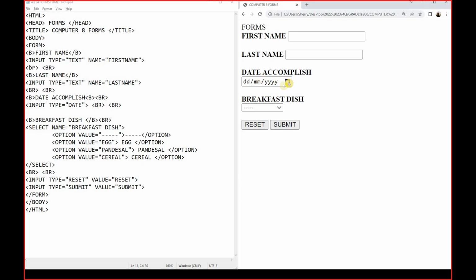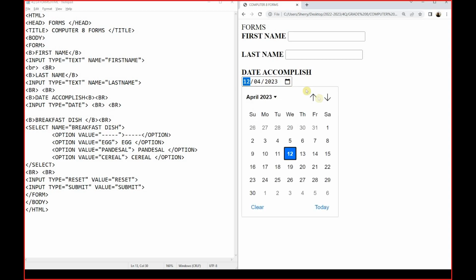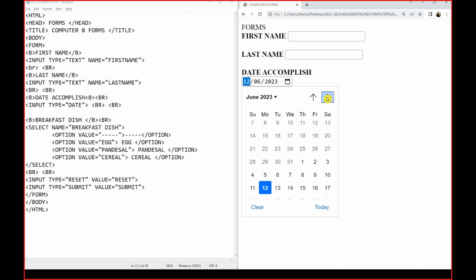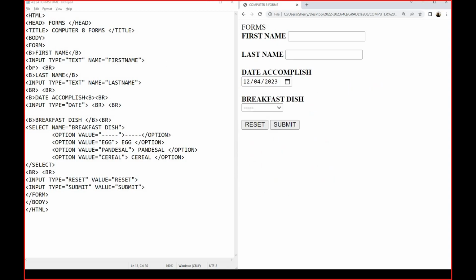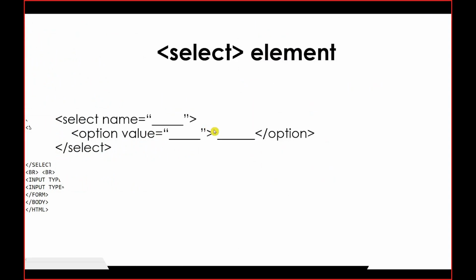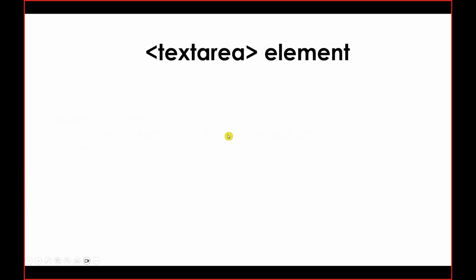You will see now here on your browser that you have your calendar. So for date accomplished, so here you go. You have now your date there. Following the Philippine format for date po. Okay? You can move forward for the May, or you can move backward po for the calendar. Okay? So we have the select option. We have now the text area.